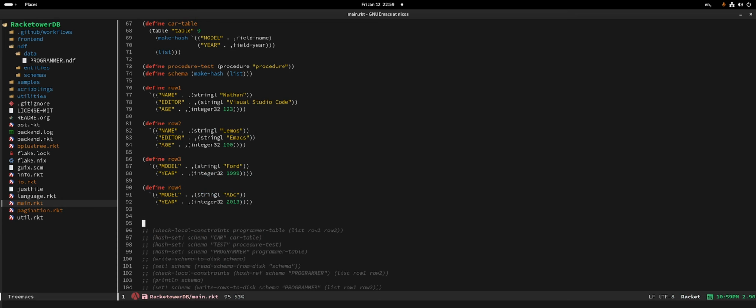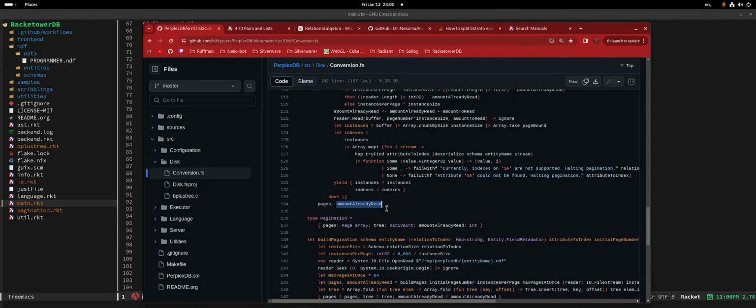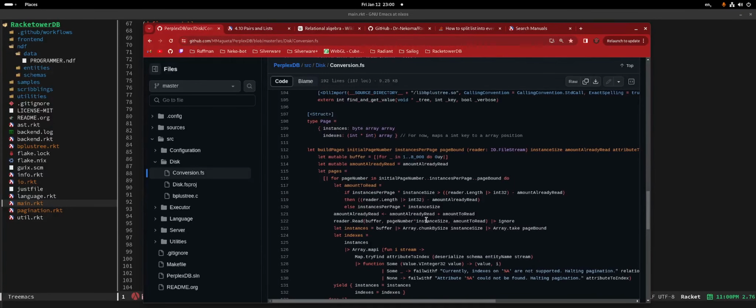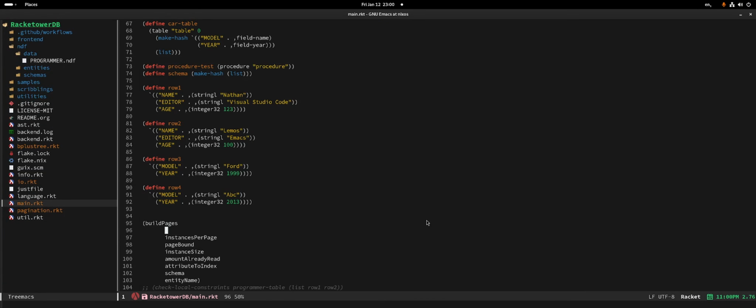Interesting. So let's try. I'm going to call a function called build pages. What is the initial page number that you say? Zero? Yes, it's 0. Okay, so page number 0. Instances per page, let's put like 1.